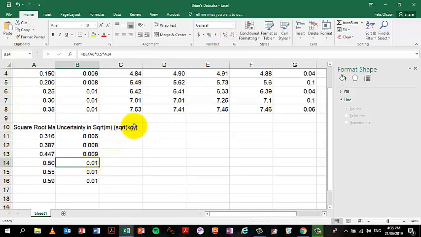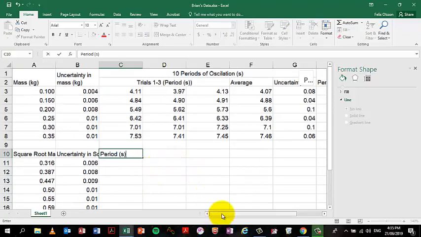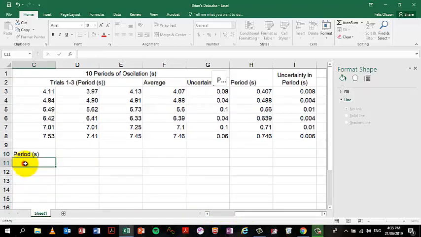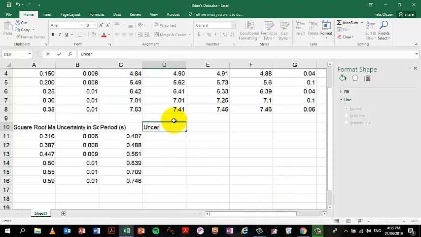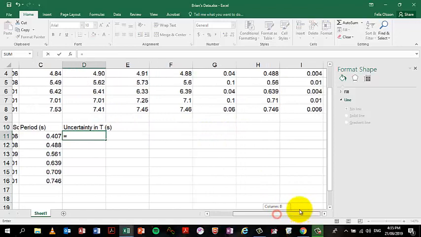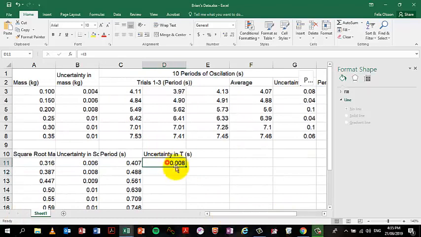Okay. Then we also want our period in this new transformed data table. So we're just going to copy that straight from above. And the safest way to copy is not to cut and paste or copy and paste. We just put this one is going to be equal to that one. And then we auto-complete until we have all the values, like so. And the uncertainty in T is equal to that one. And we can auto-complete that as well.